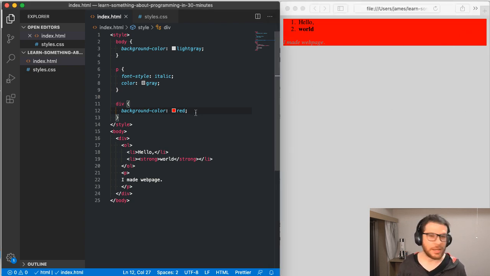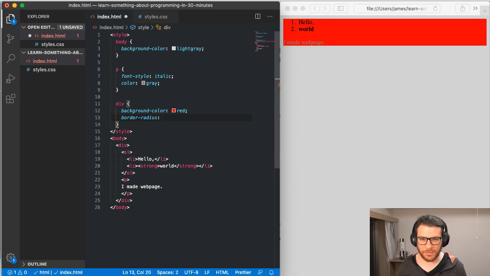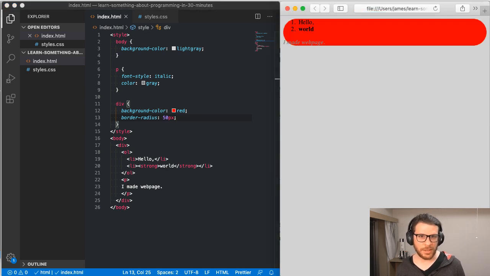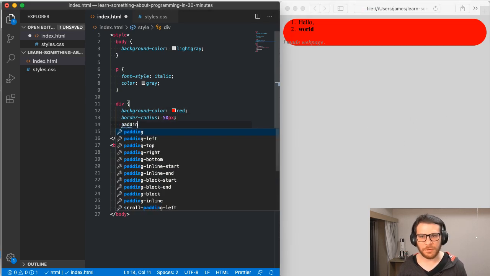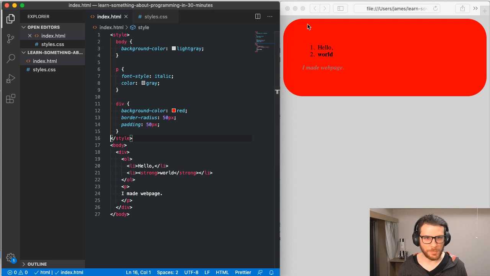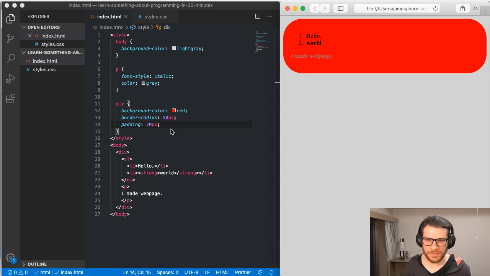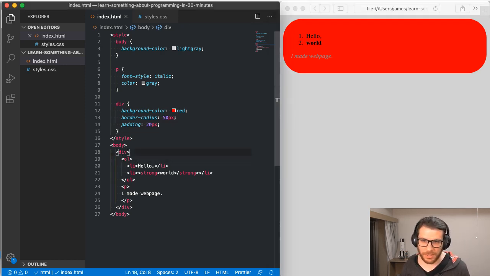And there's lots of different styles that you can apply to a div, just like everything else. For example, I could set the border radius to 50px, which means 50 pixels. And now the div is going to be rounded. Or I can set something called padding to 50 pixels as well. And now you can see what's happened is we've added some padding. So let's set that to 20 pixels instead. And then we could add another div. We could add one inside the paragraph or around the paragraph. Let's add one inside the paragraph to see that we can do that.